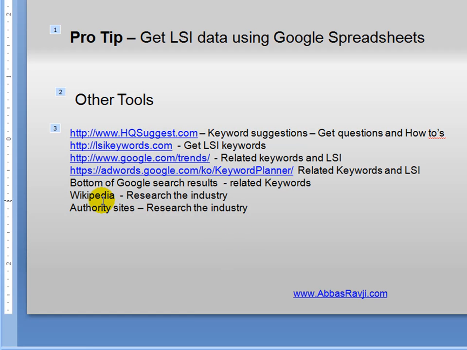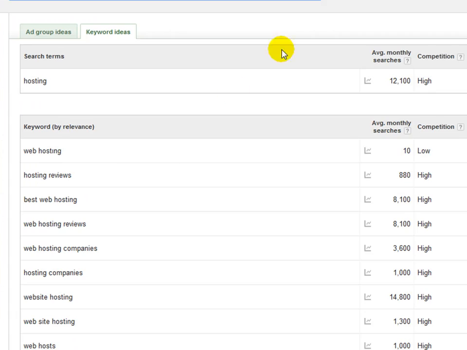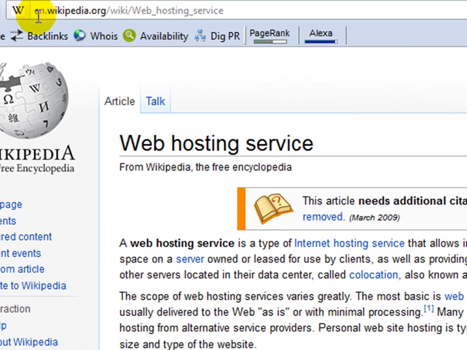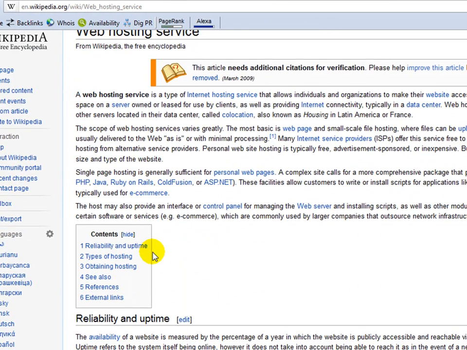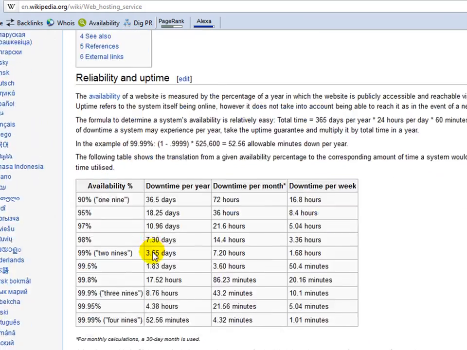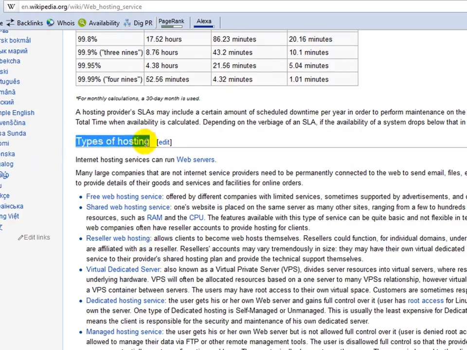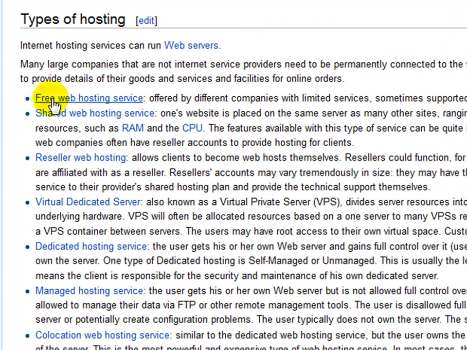Obviously Wikipedia is going to be one of your best ways to get your synonyms, guys. Let's go over to Wikipedia. As you can see, I'm on the Wikipedia page about web hosting. It took me about 2 minutes, guys. I came down here to types of hosting, and it had everything written down for me. We've got free web hosting services, shared web hosting, reseller web hosting, virtual dedicated servers, dedicated hosting services, managed hosting services, cloud hosting, clustered hosting.